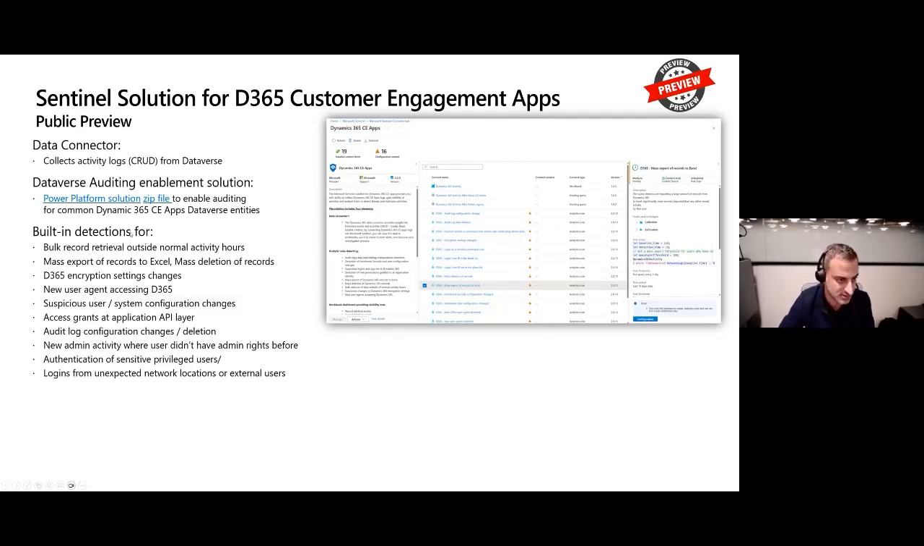Next, and I think the most important part, are the built-in detections, or the out-of-the-box detections or analytic rules that we have today for Dynamics 365 CE apps. Today we have about 16 different analytic rules that cover a very wide range of threats and potentially malicious activities. So things such as bulk record retrieval outside normal activity hours, mass export of records to Excel, which we'll show in the demo. Mass deletion of records is also covered.